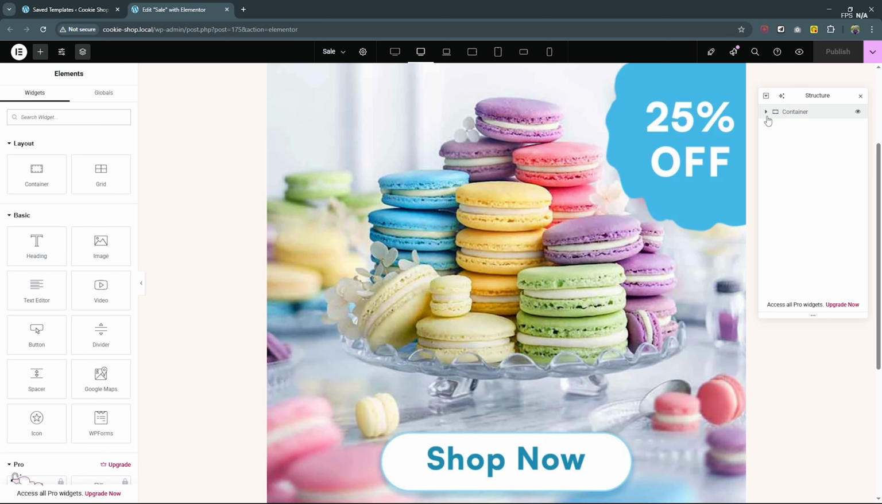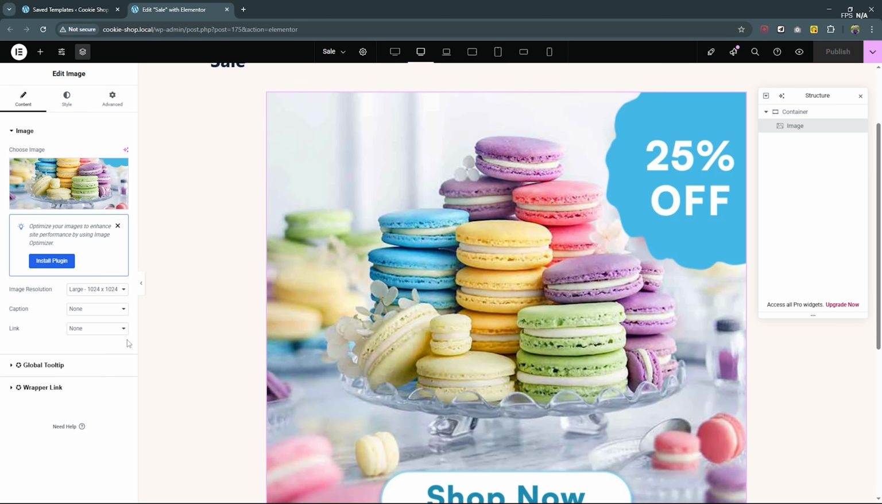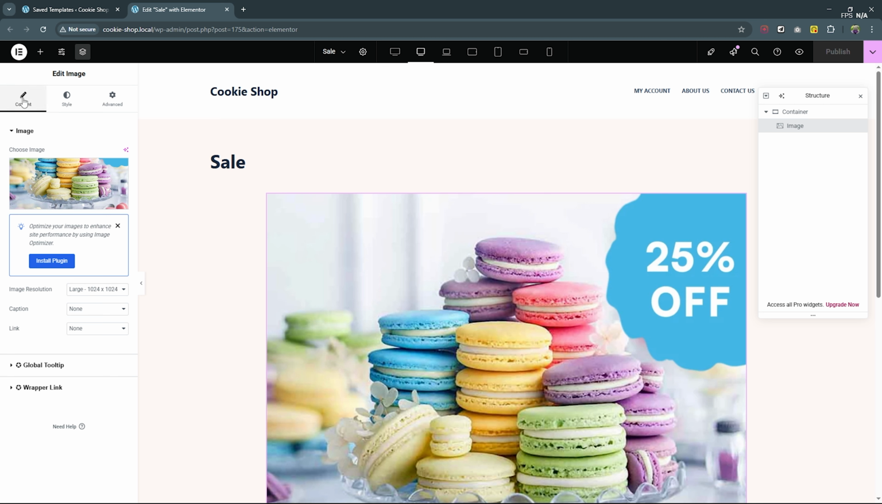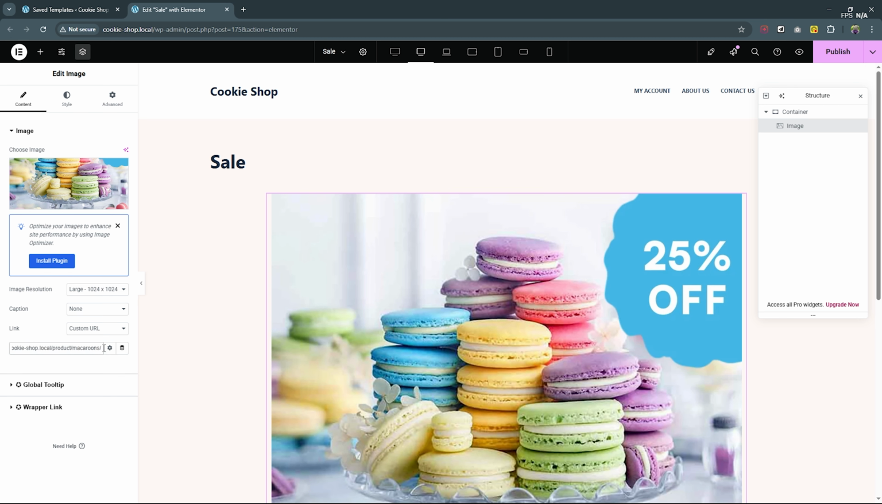With the template open, I can select the image and come under the content section under image, look for link, and I can paste for the custom URL. I can paste the URL to the product. Click this gear icon here and select open in new window, which will ensure that it will open the product view in a new window and not take persons off of your site. Well, off the home page, that is.